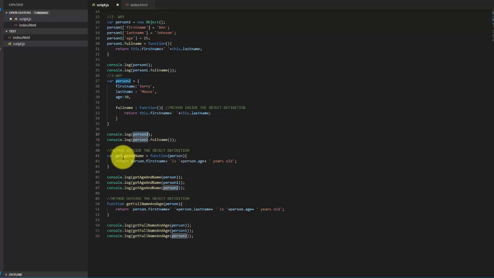We can always define a function outside which can take a person and return the person's first name, age, whatever you want. So we have our var get age and name. It's a function, takes a person object and returns you the first name and age. So here we have passed person1 and person2 to our get age and name method.